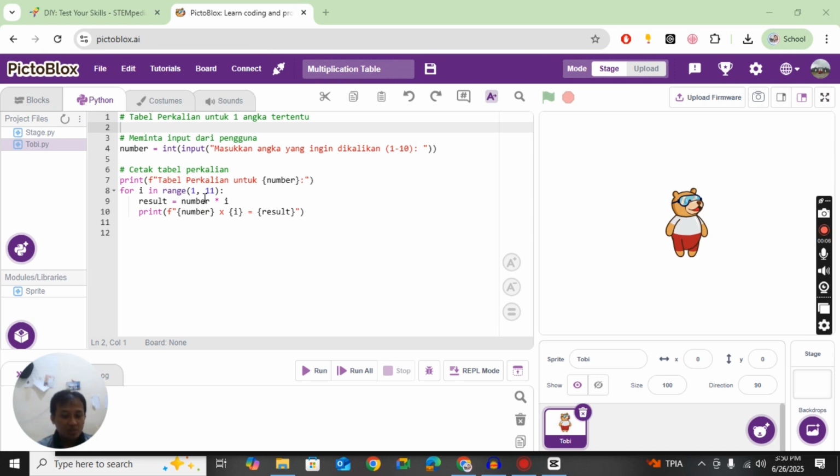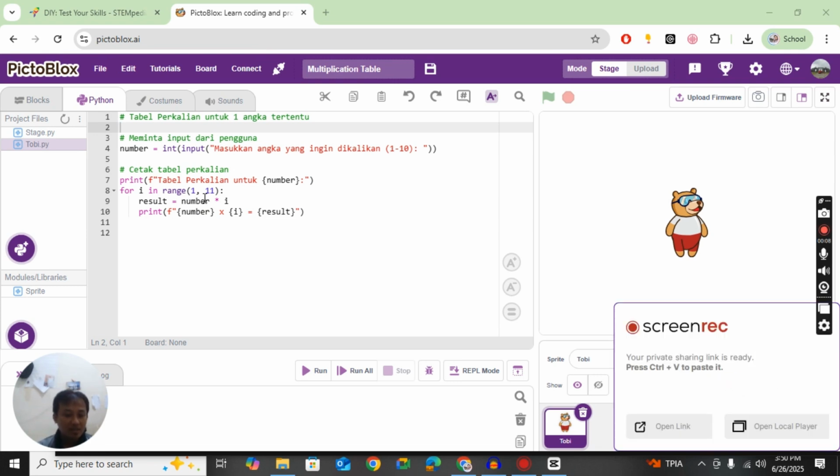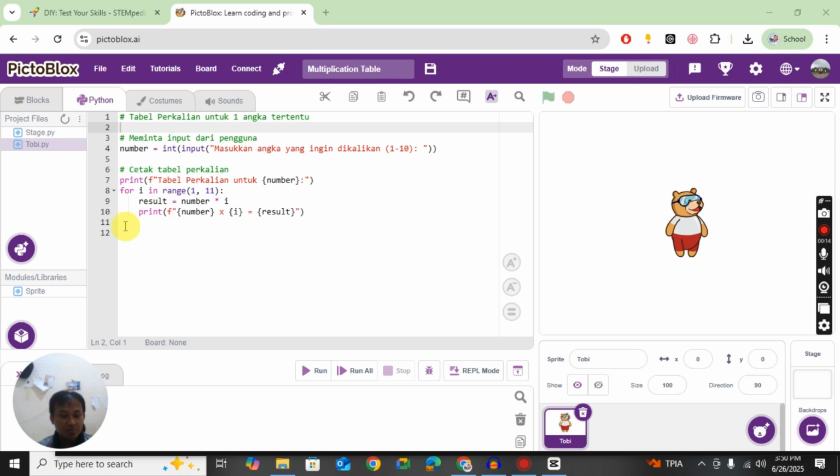You can see my code here. For this one, I created a multiplication table. This Python program generates a multiplication table for a number entered by the user. It uses a loop to multiply the given number by values from 1 to 10 and displays the result in a clear and formatted output.